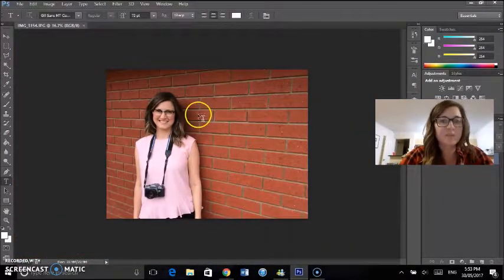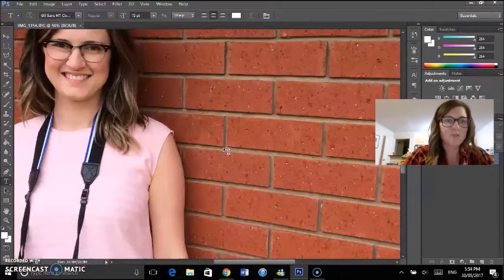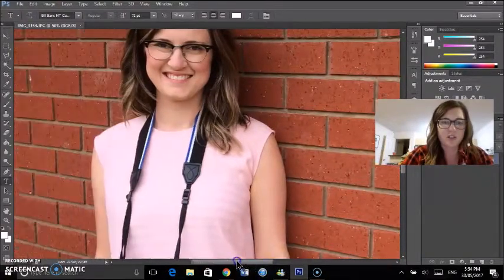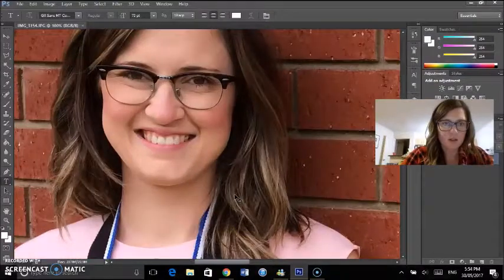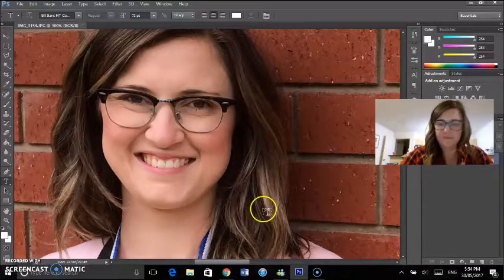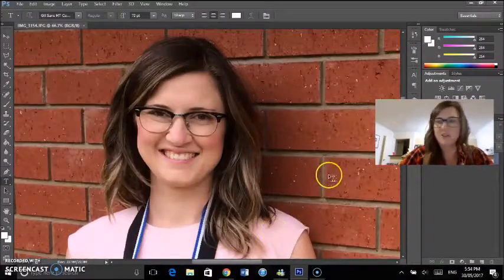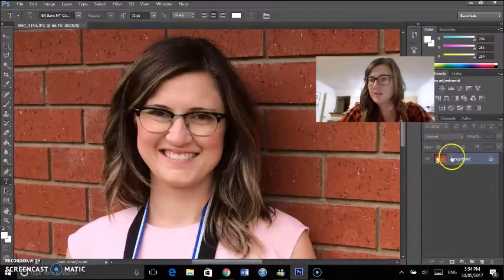And I don't need all this brick wall. So actually, no, you know what? It's a nice composition, so I might leave it like that. So I'm going to zoom in and just work on this section of it. So zoom out a little bit.